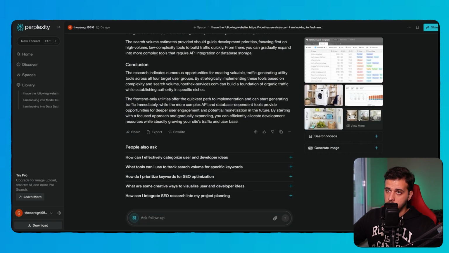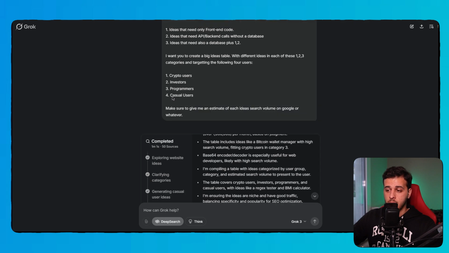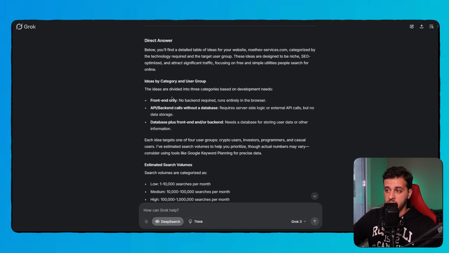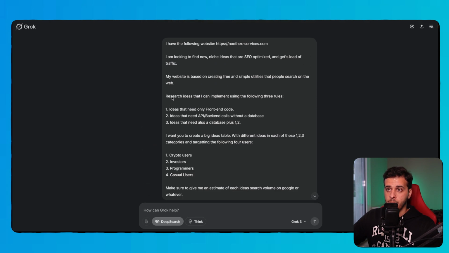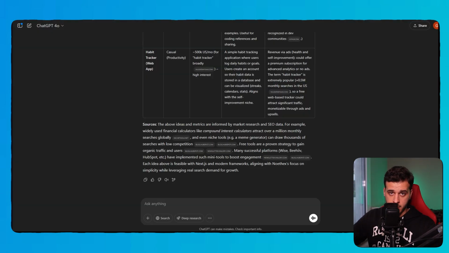So I would say that Grok 3 deep search is matching Perplexity deep search. This is quite unexpected. I did not really expect it to be so good. But yeah, that is it. Grok 3 deep research right outside the gates.